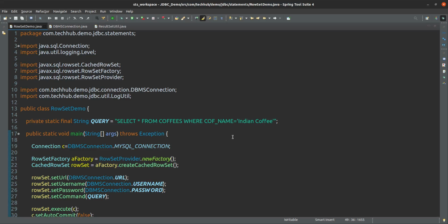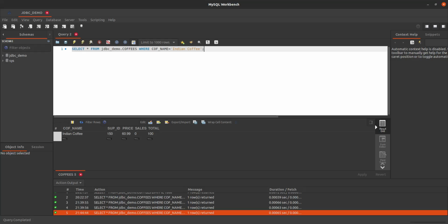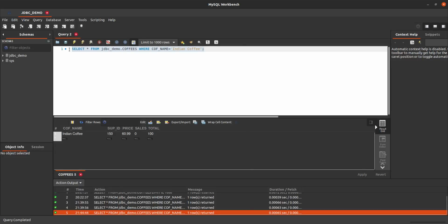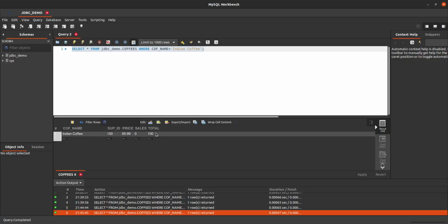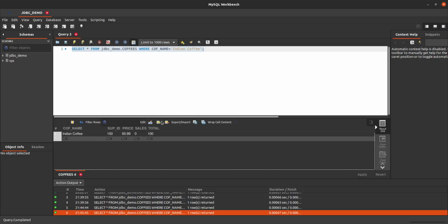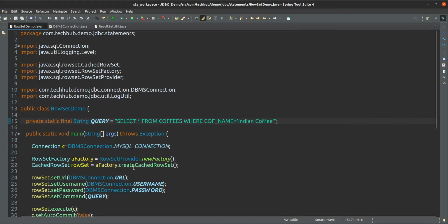So in this class, a RowSet demo, we have created one query. What is this query? This query is selecting one record from the database with the coffee name Indian Coffee. So if I open my workbench, I will show you what exactly the data is available for this one. Coffee name Indian Coffee, soup ID 150, price 60.99, sales 0, and total 100.